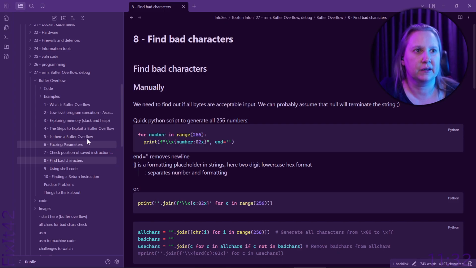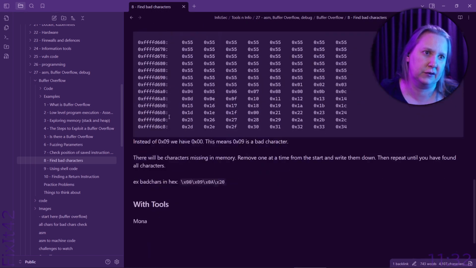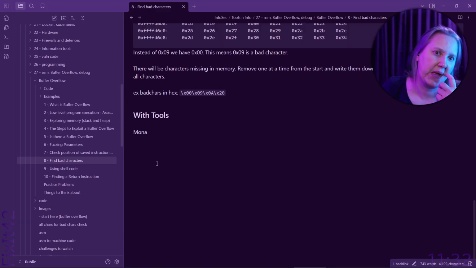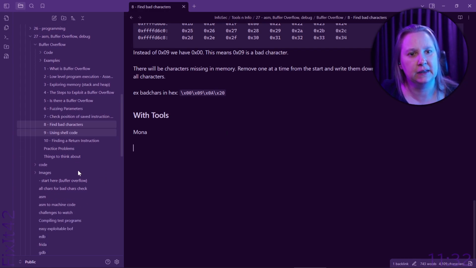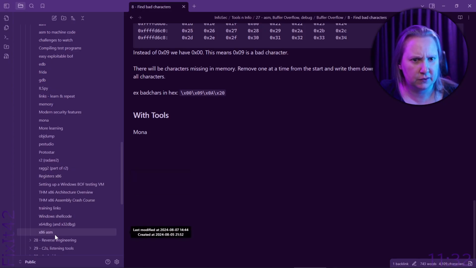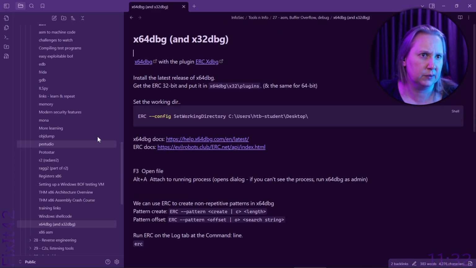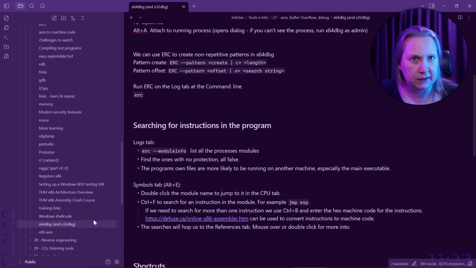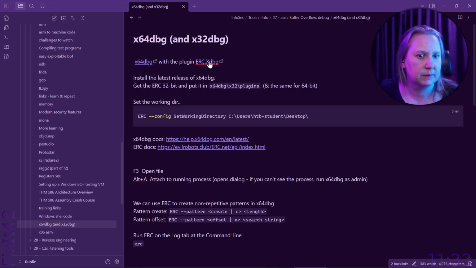What we have problems with is finding the bad characters. We are going to explore the option of using Mona. And if we look at our x64dbg, we will have a link to ERCXDBG, which is like the same thing. And if we look at that, let's see, is this a link? It's a link to a web page, GitHub.